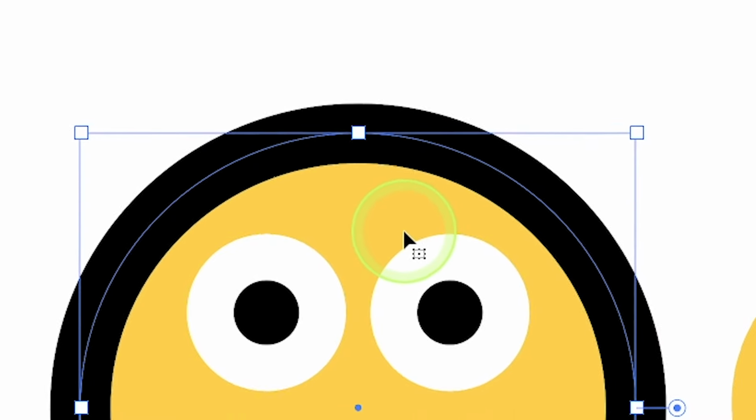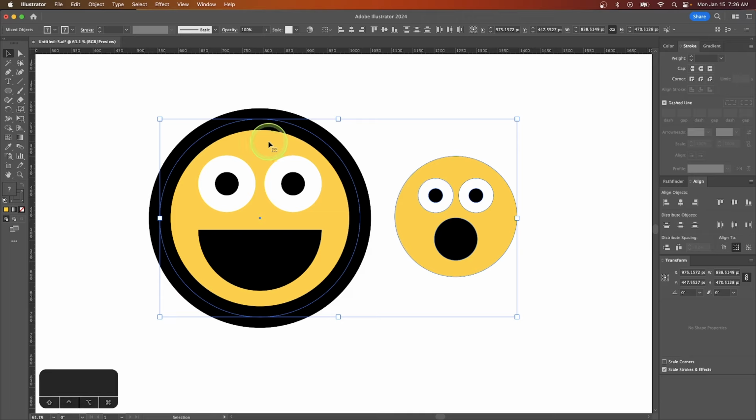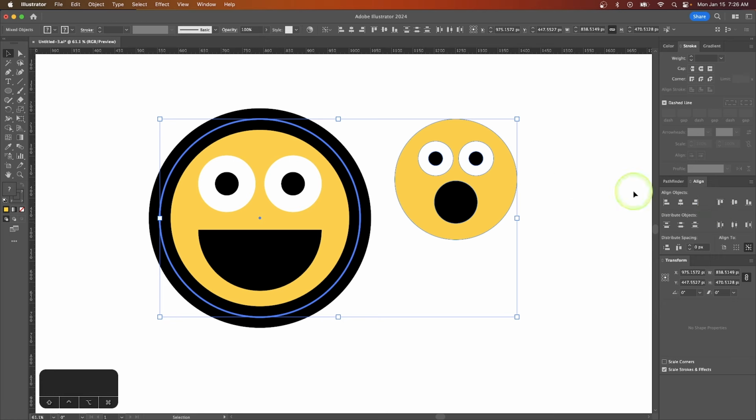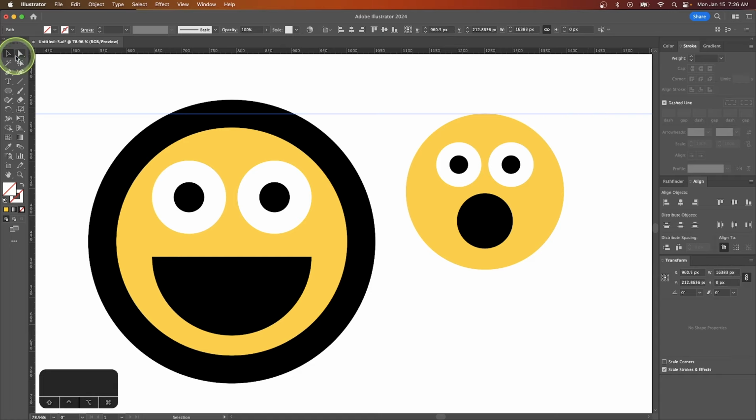And if I try to align an object, for example, if I click on this object, then hold shift and click on this object, and I click on this one to make this the key object, and I try to align these to the top, you can see what happens here. I'll pull down a guide to show you. It aligns the object based on the location of the path rather than the stroke itself.